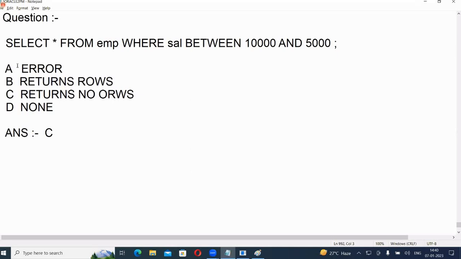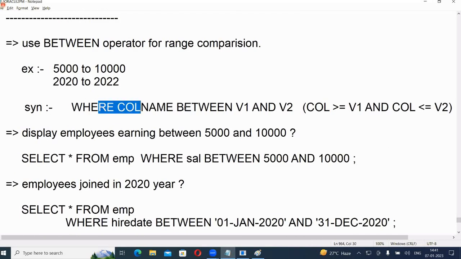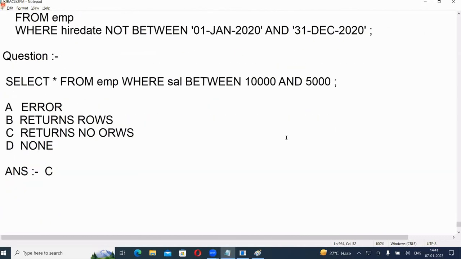Why? First of all, it will not give an error. It gives an error when it is syntactically wrong. When syntactically right, it will not give an error. What is the syntax of the where clause? Where column name between value 1 and value 2. Syntactically right. It is syntactically right but logically wrong. That's why it gives no rows.